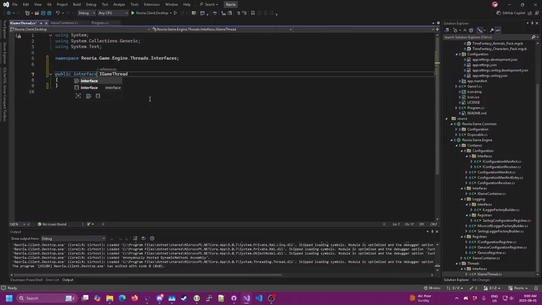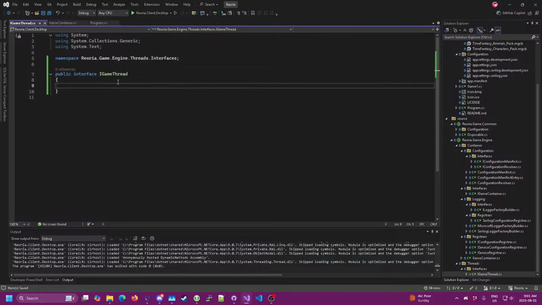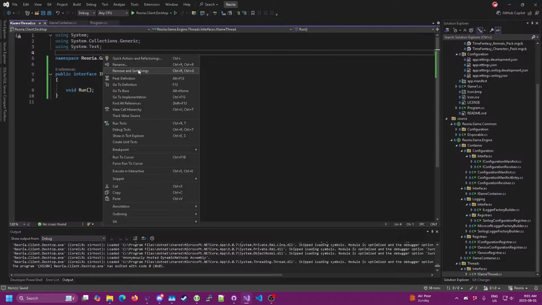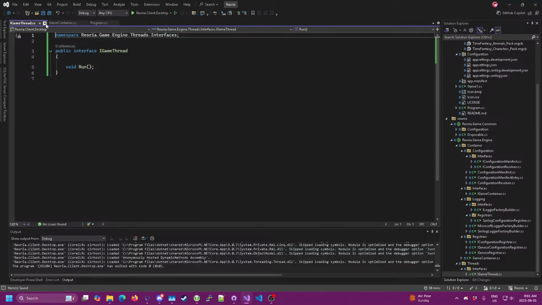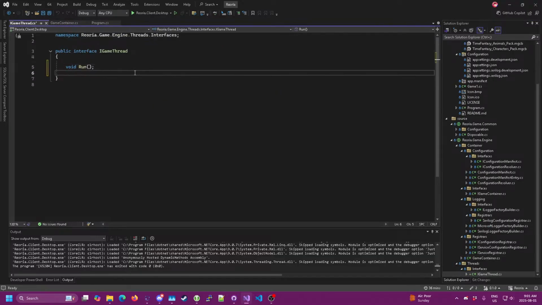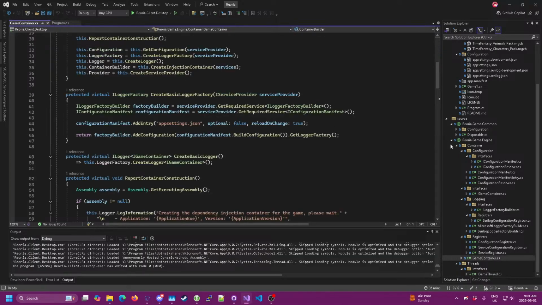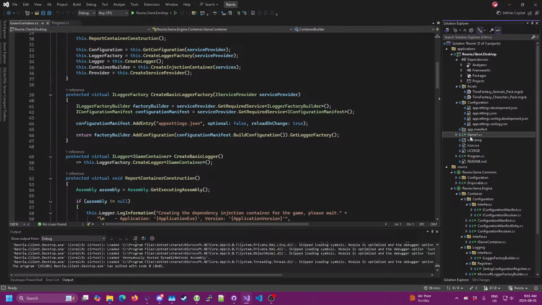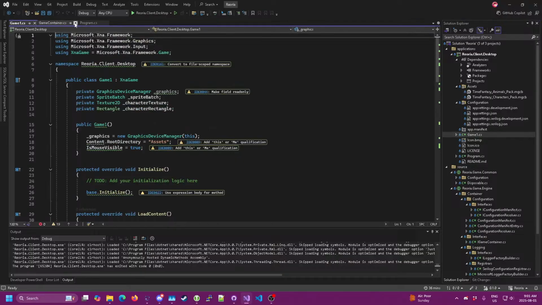Public interface game thread. We will be adding more stuff later. I'm just setting up the DI support for stuff right now. We'll set up some better stuff here. We're just doing a quick little DI fix real quick, that's been bugging me because every time I look at my code, it bugs me. Okay, better fix that later.